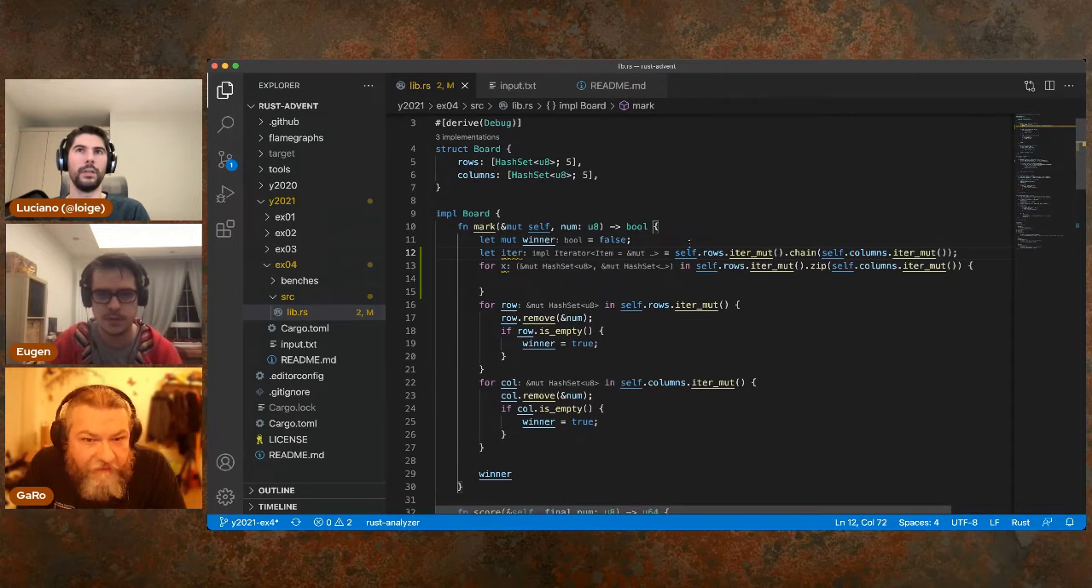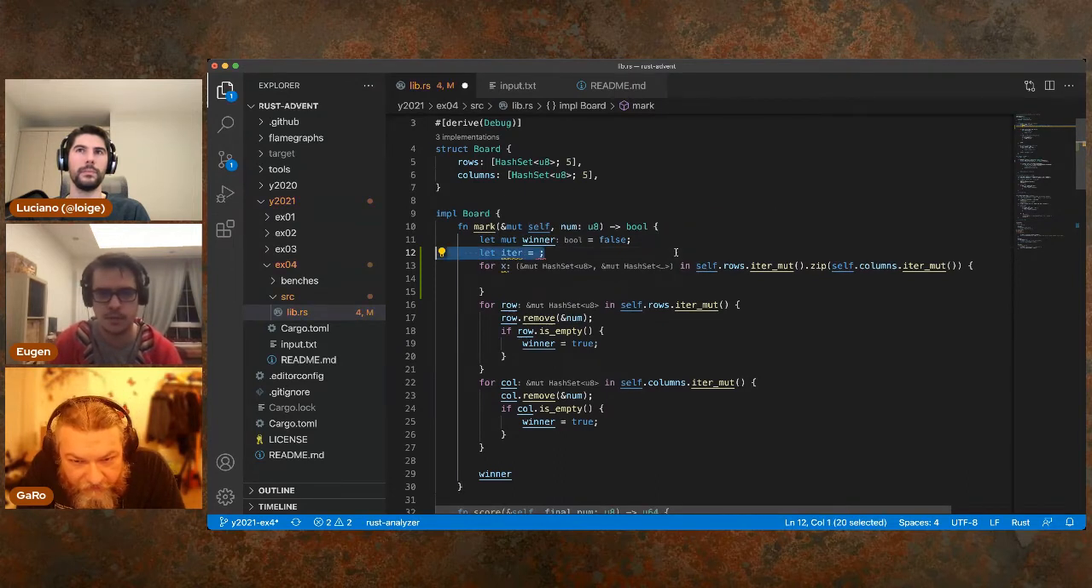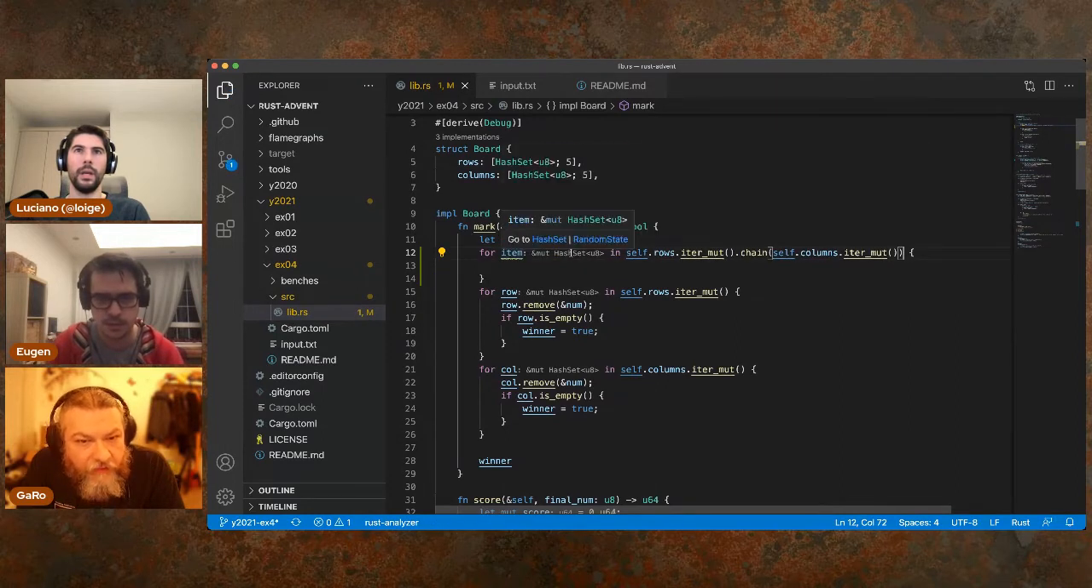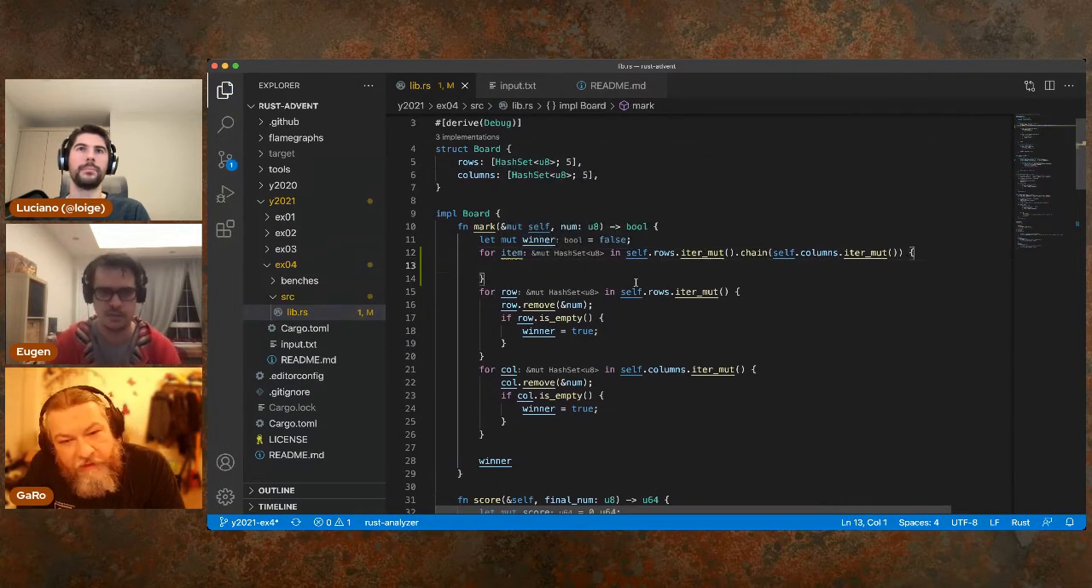Okay, yeah, it seems to be happy with for item. Let's see if it's happy enough with this. So for item in this whole thing. Yeah. And now you do item.remove, a hashtag, yeah. Then you copy the body.